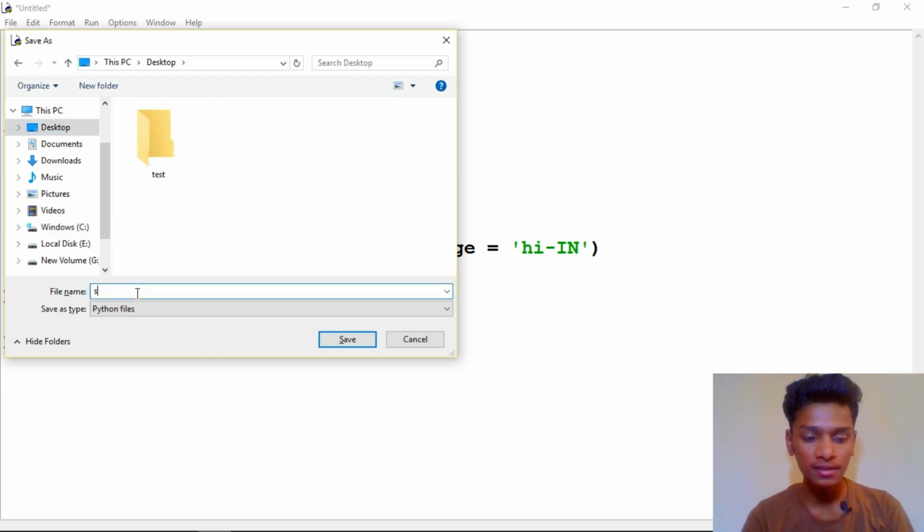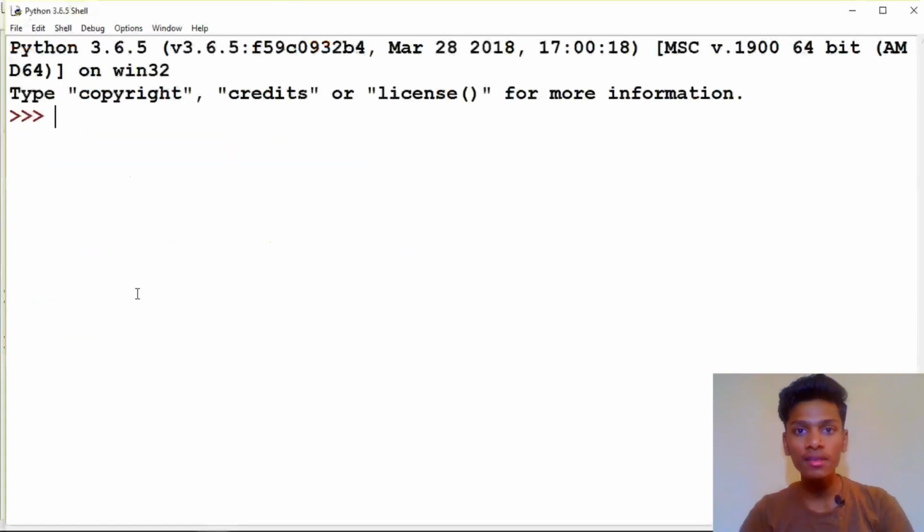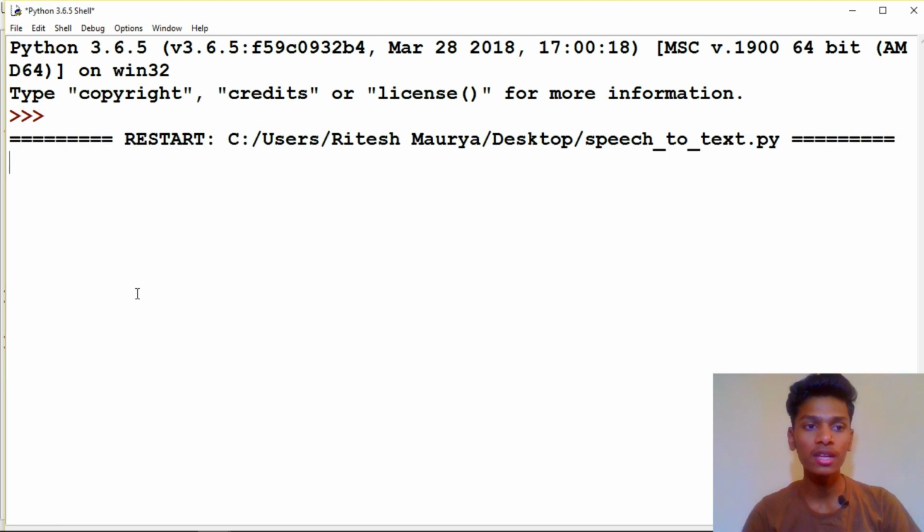Now I'm going to save it on my desktop as speech_to_text.py. And now let us execute and see what happens to our program, whether it converts my voice or not. Let's see for yourself.